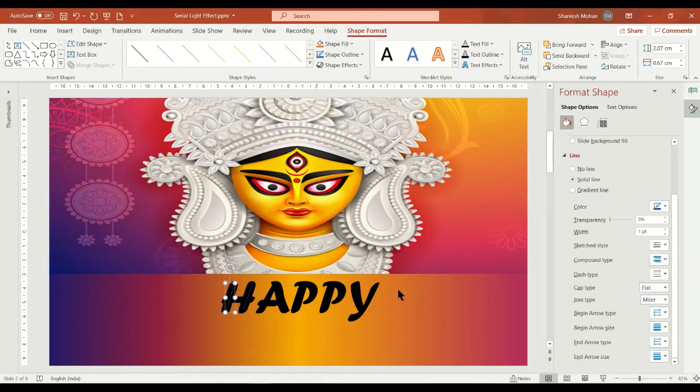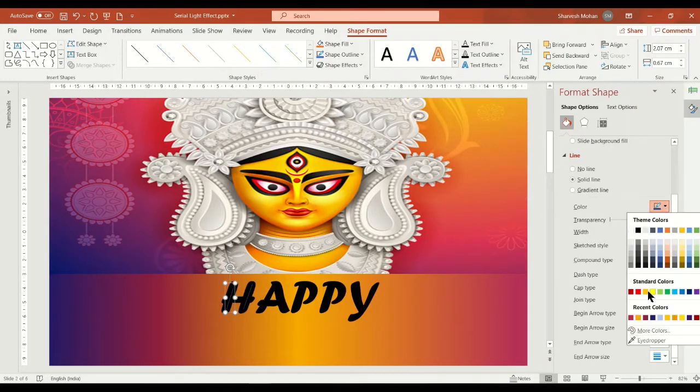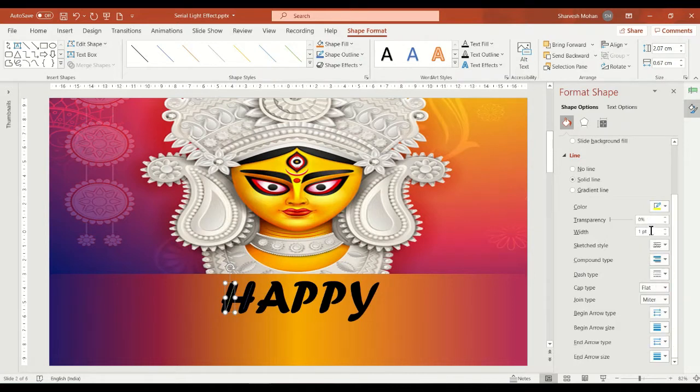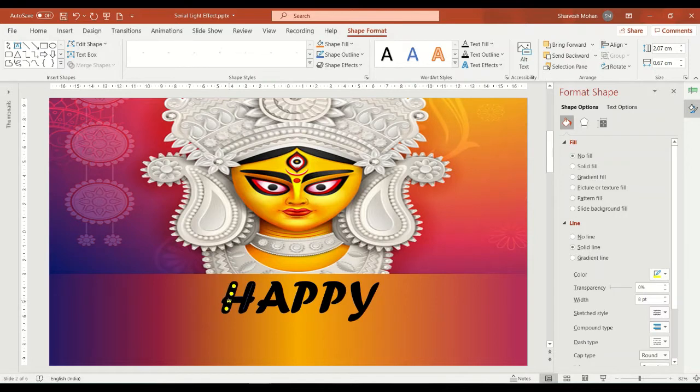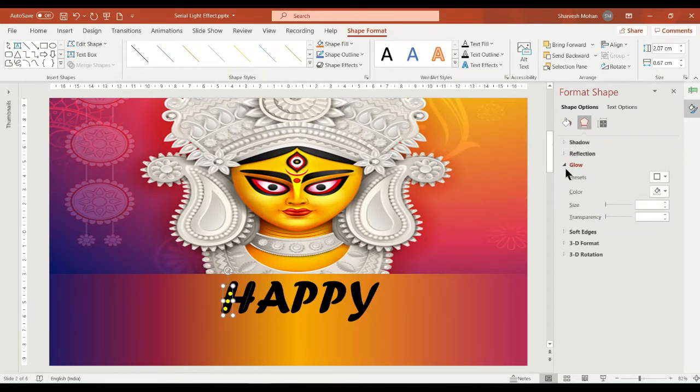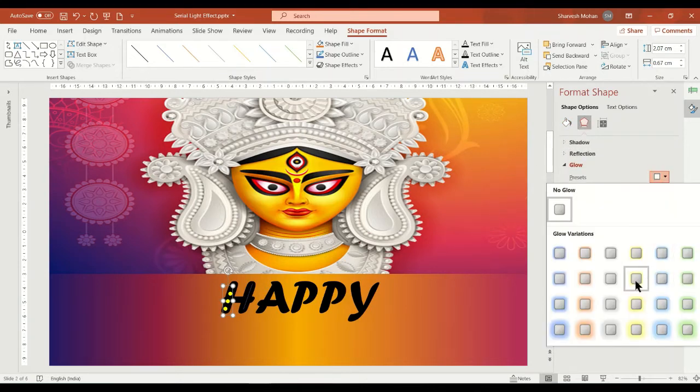Then we'll change the format shape. We'll change the color, we'll give a yellow color. Width we'll change maybe to 8 points. Dash type we'll select round dot, cap type round, join type round. So now we got the bulb effect. Now we want to make sure the bulb has a glowing effect. So let's go to glow, select the option, this one. So now we have created this.